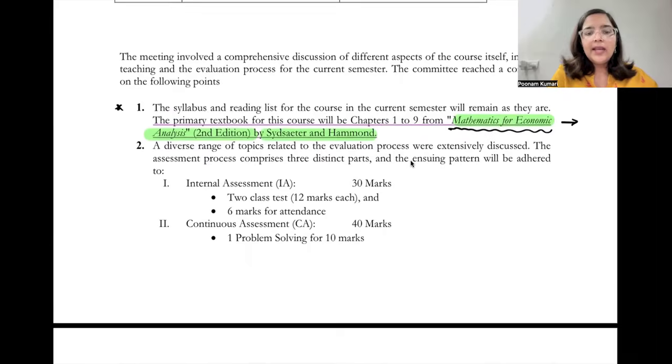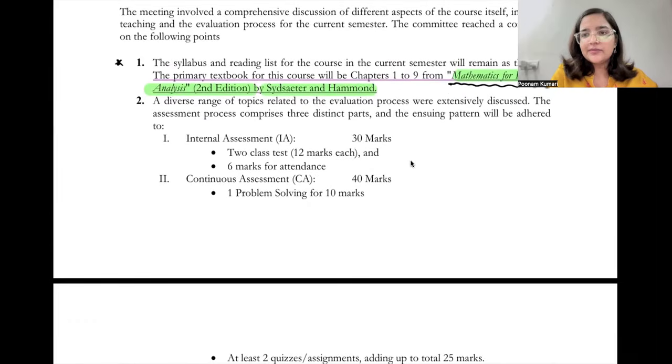Secondly, now they've also mentioned like what is the evaluation portion.